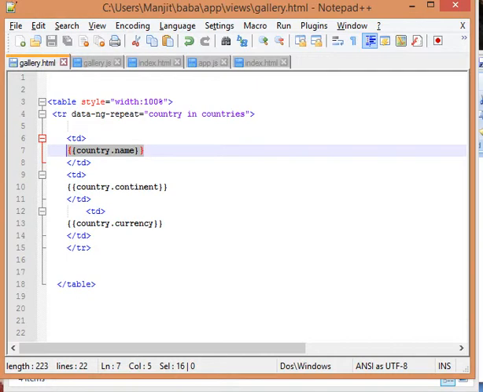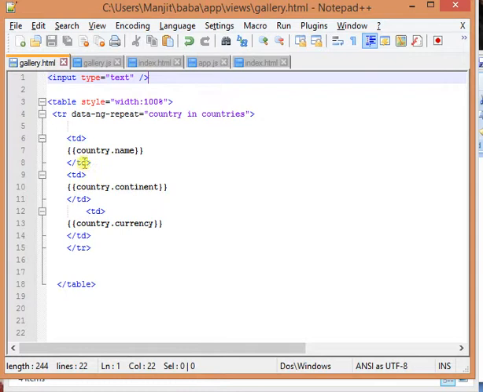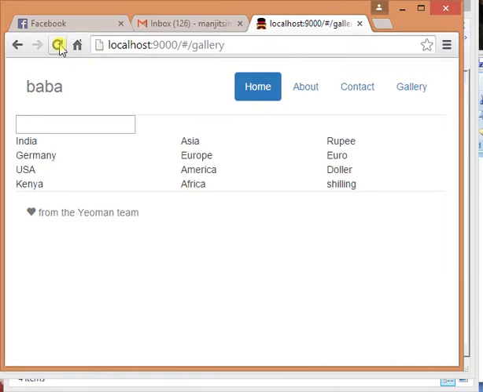So now we have learned how to make the table with the help of scope. So we have a table here. We need to put input field on the top. So I added an input field here. You can see it's in the result, but it doesn't do anything. See, it doesn't do anything.